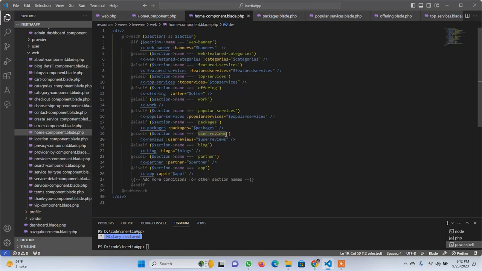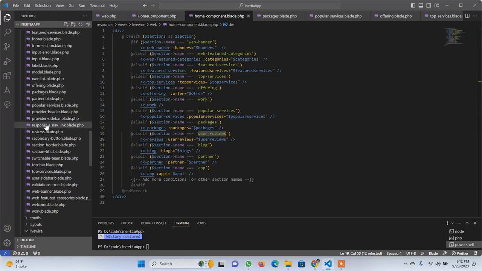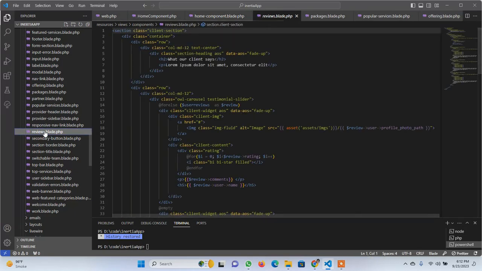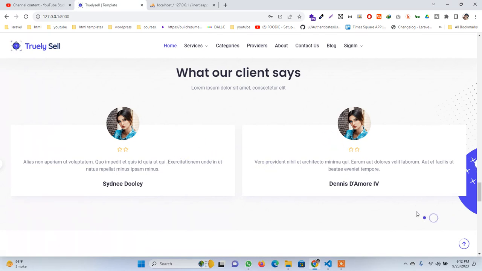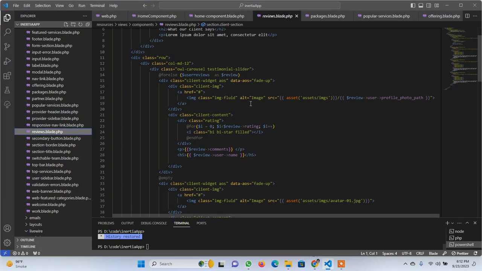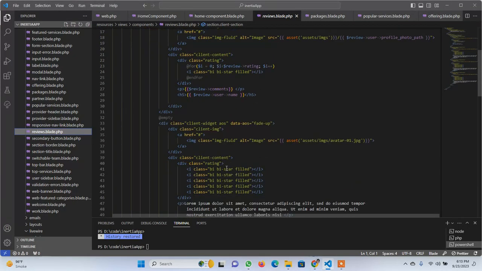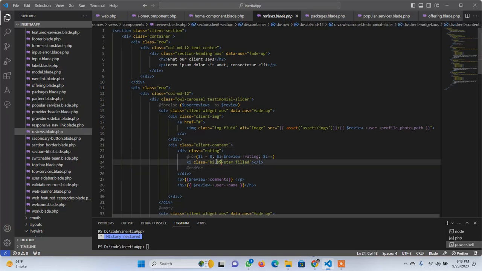After that I have to show you the user reviews section. For the user reviews section we have to move to the reviews component. Here I'm showing you the reviews of the users, which are these reviews. I have to change the Bi star here to FA star.